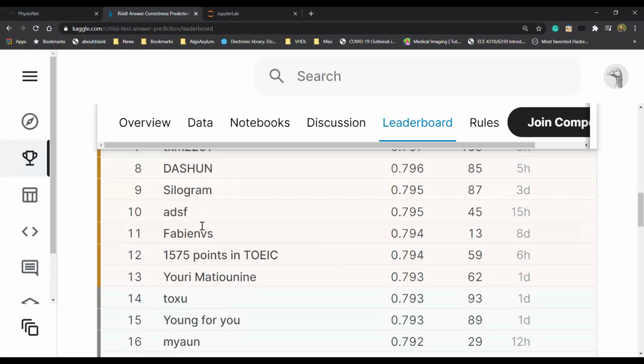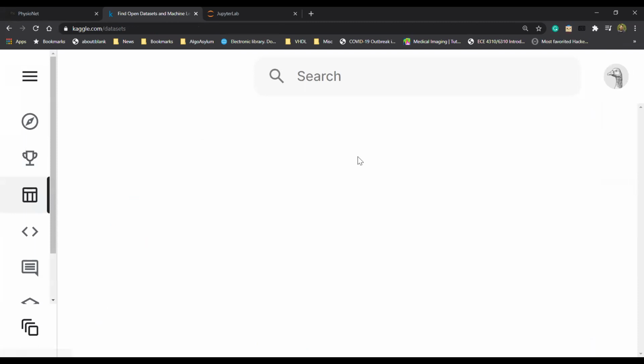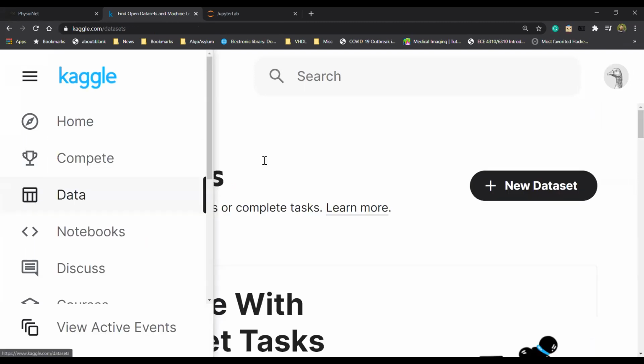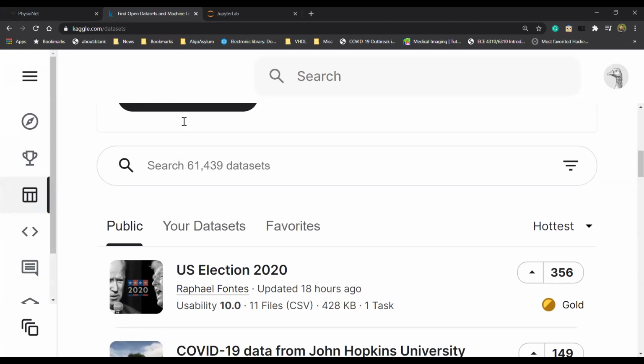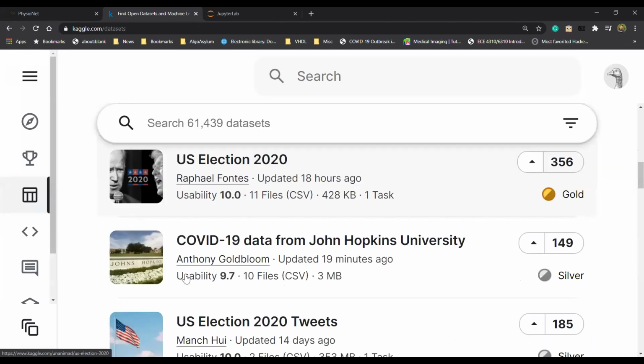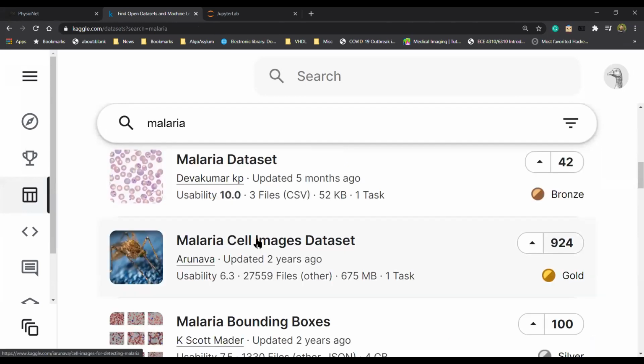So you can join in these kinds of competitions if you want to, but more interesting is this tab called Data, where you have a whole bunch of different data sets. And in fact, you can see my history: Alzheimer's, malaria, biomedical. I really like this malaria data set, and I hope I can find it. There we go, the cell images data set.